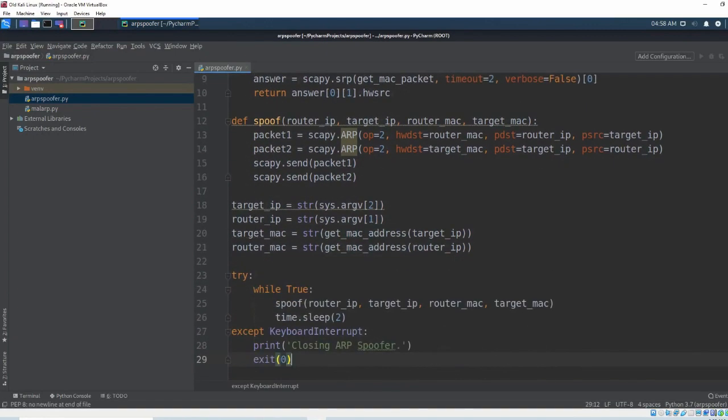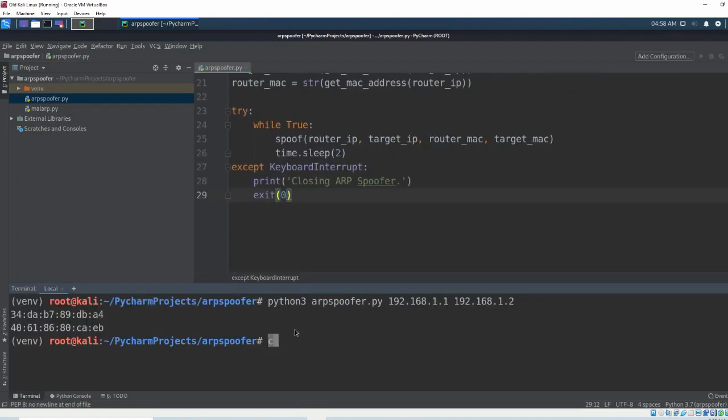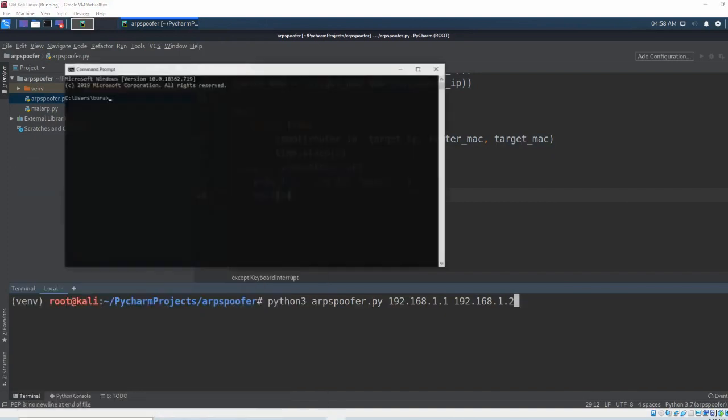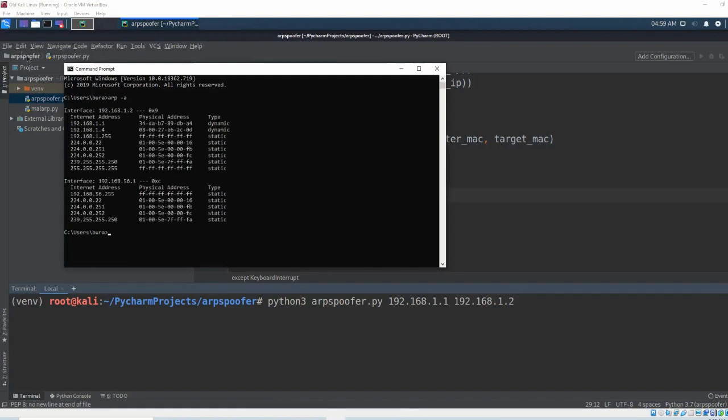Let's test it and see how it works. If I open up my terminal right here, clear the screen and type python arp_spoofer, and then I specify 192.168.1.1. So first goes the router's IP address, and then 192.168.1.2. This is the Windows 10 IP address. Before we run it, let's check once again the ARP tables of this target machine. Let's also open a browser so we can see that we can connect to the internet.